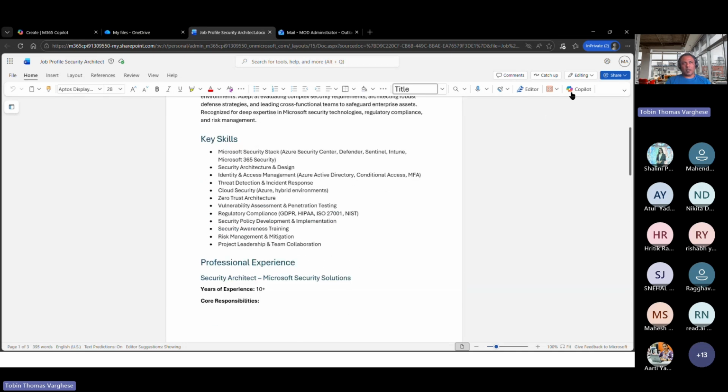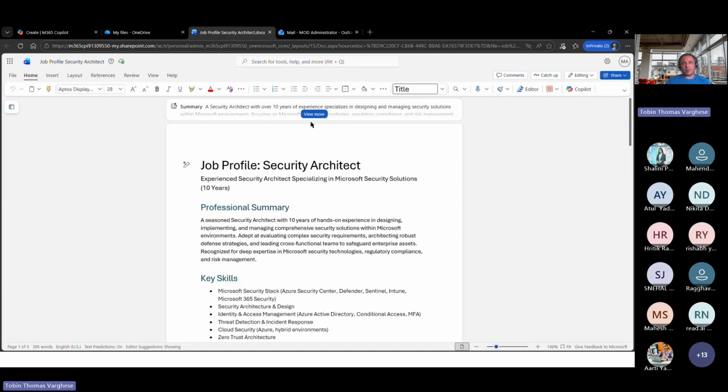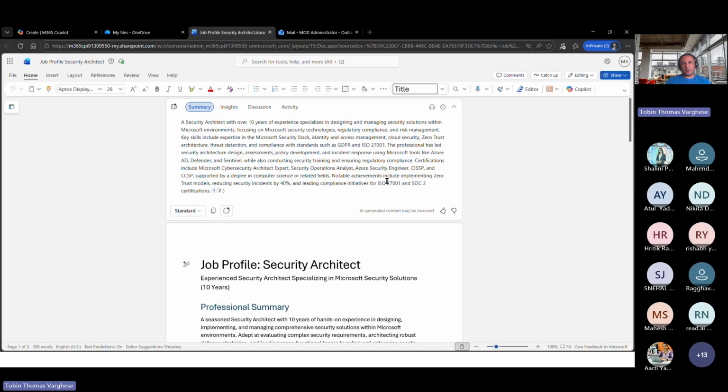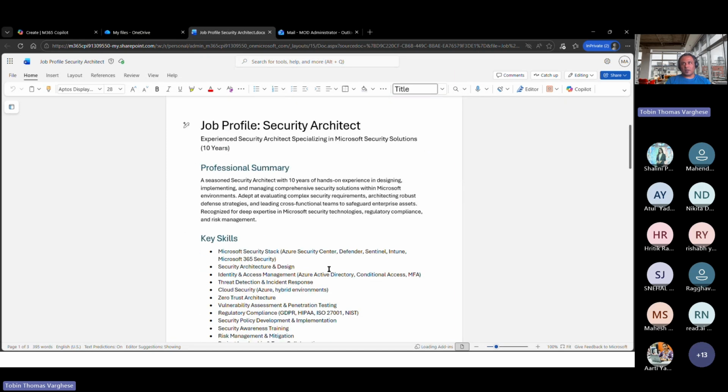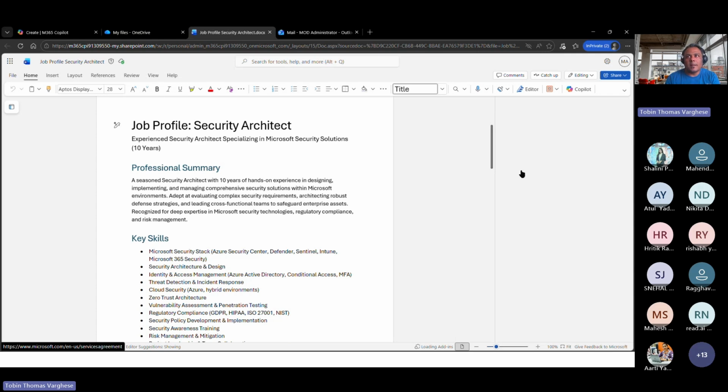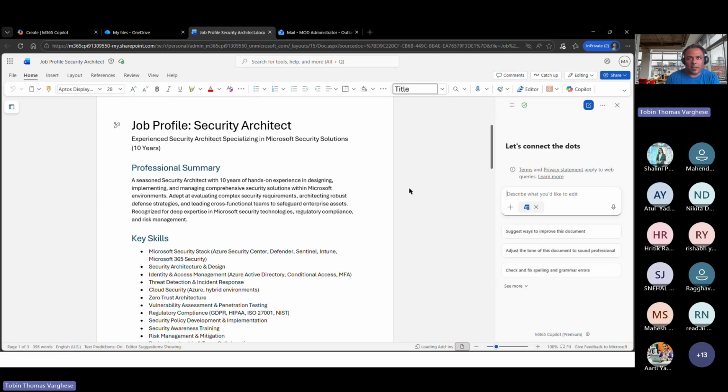Now, I can ask it to summarize this entire conversation, or the content that is in my Word document. If I want to create something new, I can create it from here. I can ask Copilot to create and summarize. So summarizing and generating insights can be done from all the productivity applications.